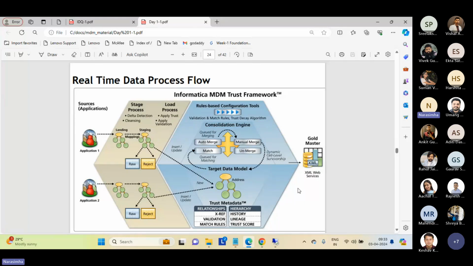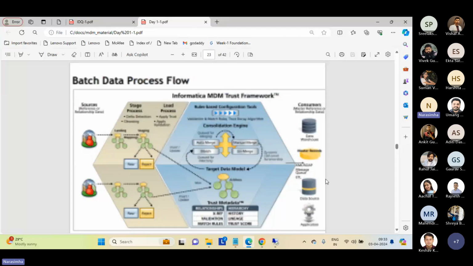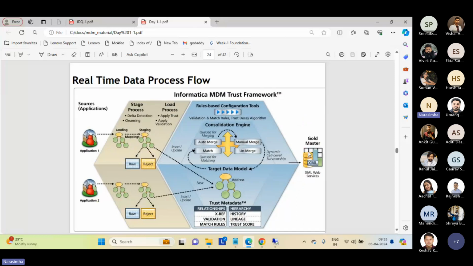Similarly, on the target side, remember, here we could see XML web services, and here you can see normal consumers. The reason is that on the target side, we have to use a web service or even a normal service. As and when this particular master data is ready, modified or updated, this service would pick up the modified or new master data, which will be sent to the appropriate consumers.